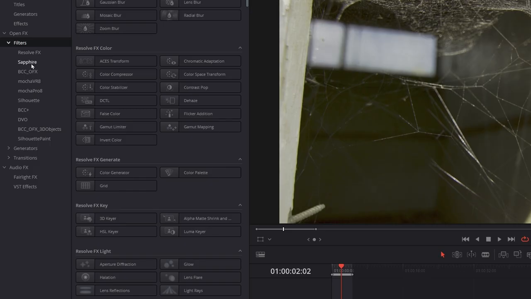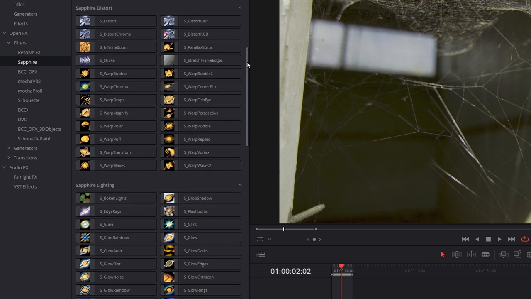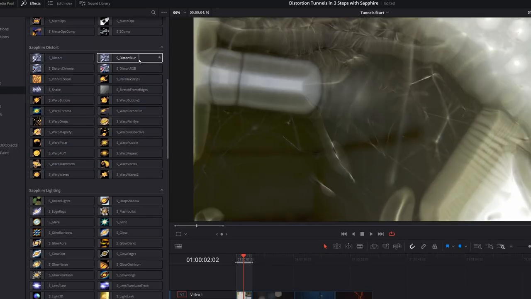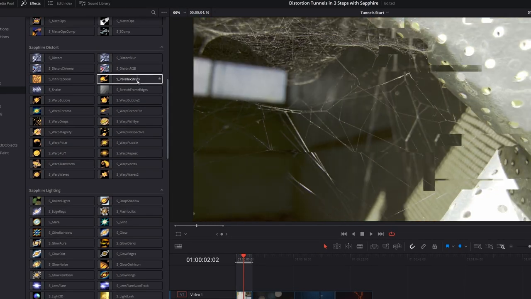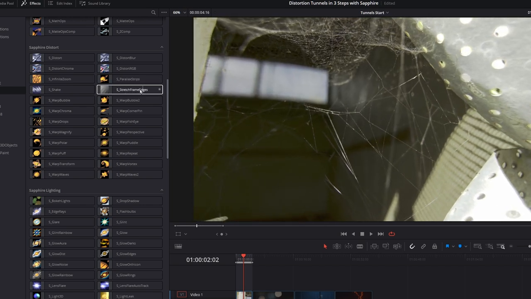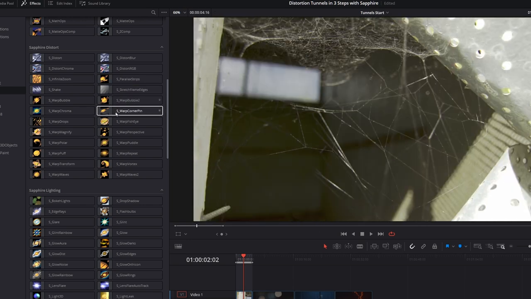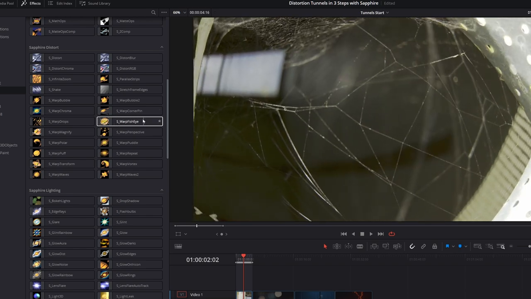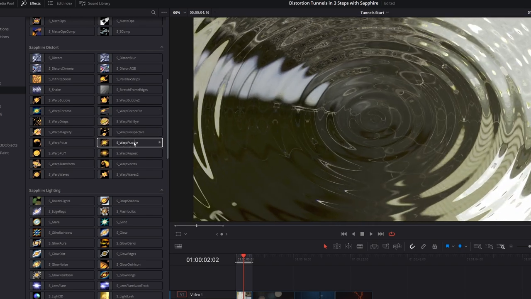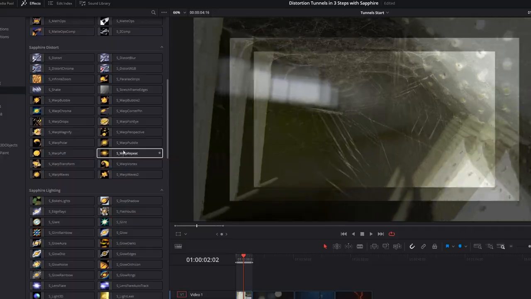So the first thing to do is to get the basic shape of our tunnel. I'm going to go into our Sapphire filters, and I'm going to come down to the distort effect. One of the things I really like about using effects in Resolve is that we can preview what they're going to look like just by hovering over the top of them. So we get a nice little preview of what's happening.